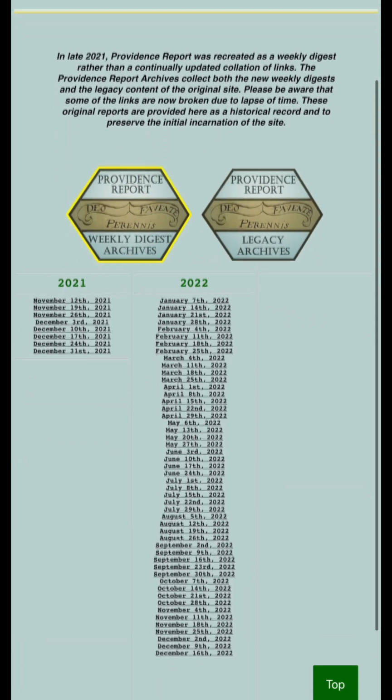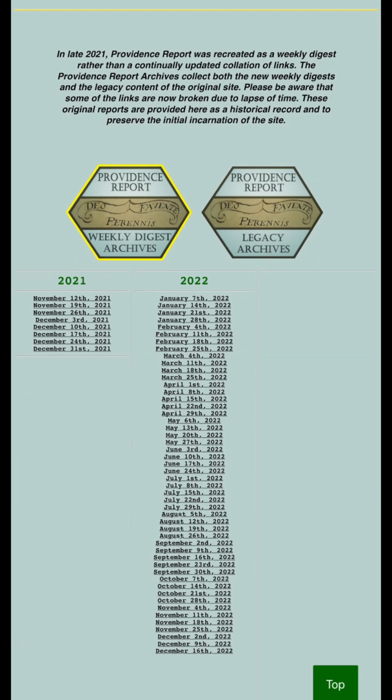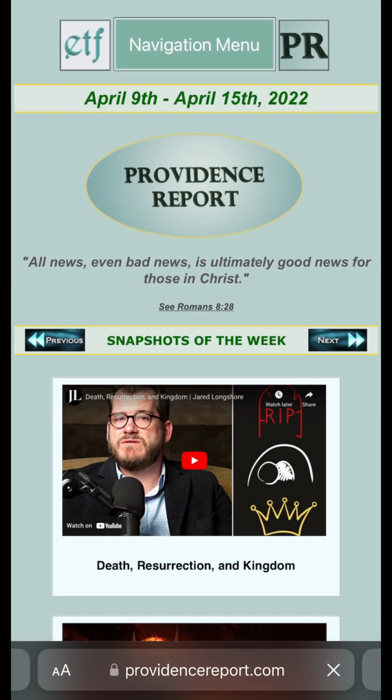The archives are divided into two sections. First, we have an archive of every week since the current Weekly Digest format began in 2021. The links are grouped by year in chronological order. Tapping a link will open the Weekly Digest for that date. When viewing an archived Weekly Digest, you will see the date range for that particular digest at the top of the page underneath the navigation menu.